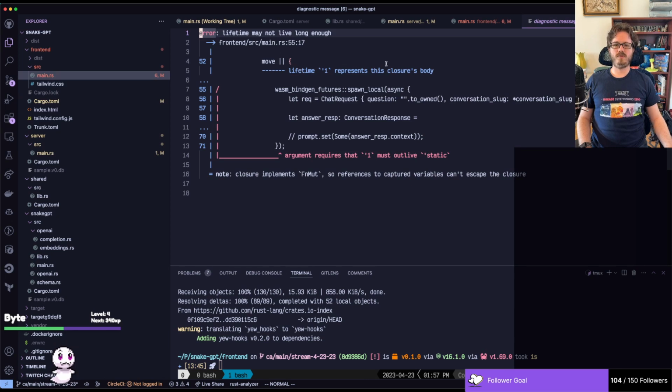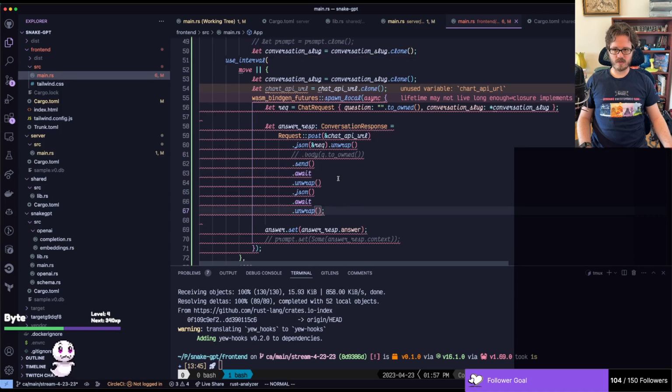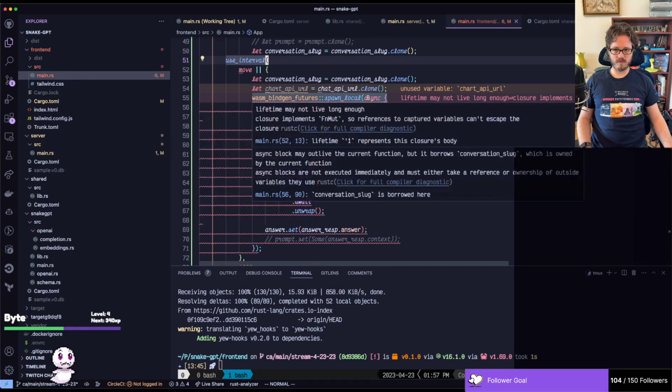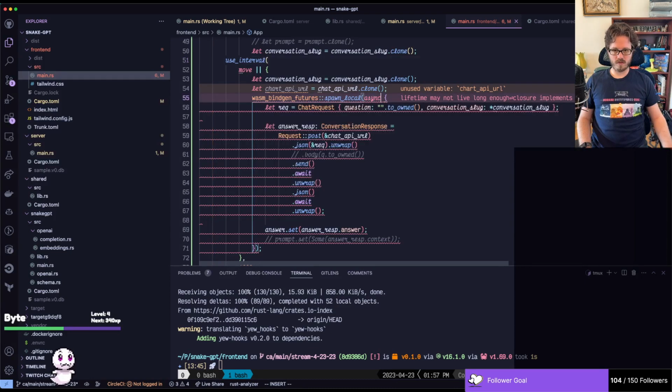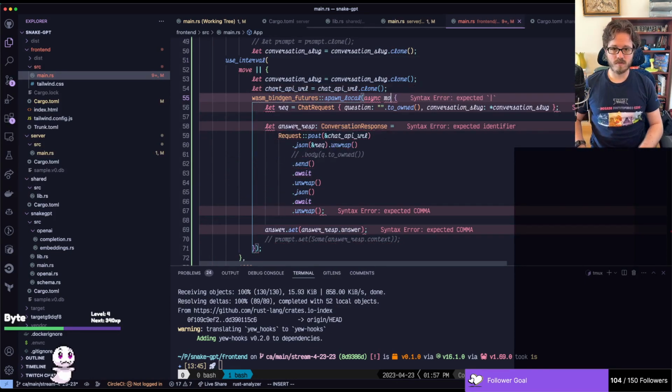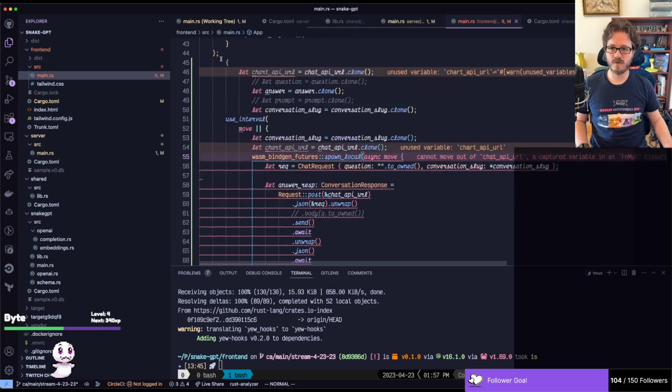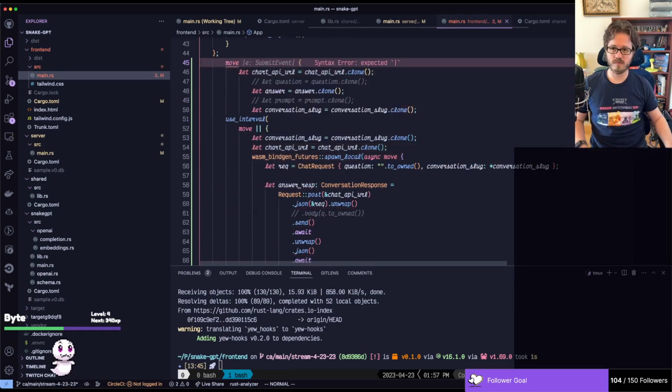Lifetime 1 represents this closure's body. Argument requires that it must outlive static. So references to captured variables can't escape the closure. Yes. That I did know. Async move. I can make this a move block. Is that gonna help? Nah.